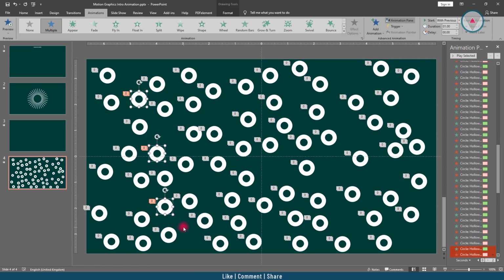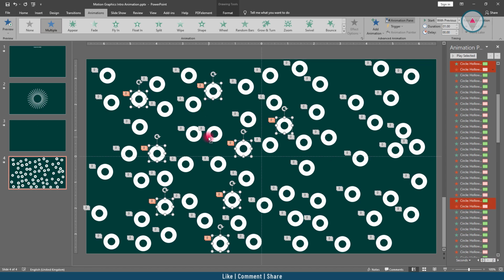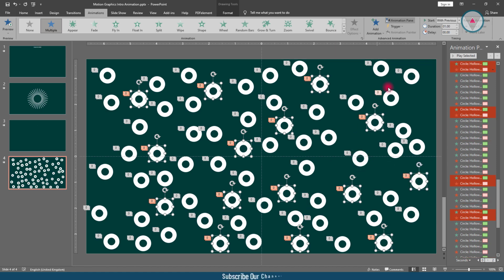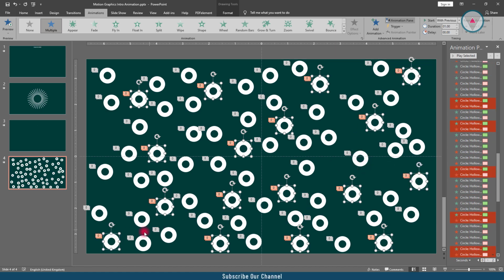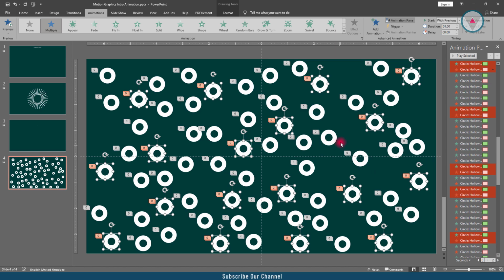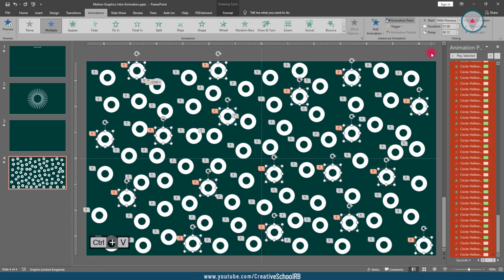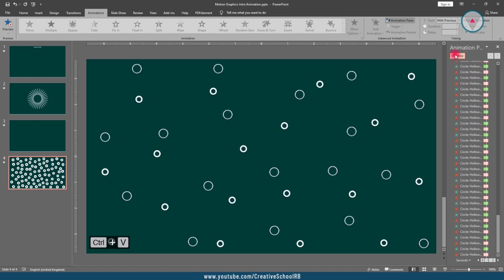Now we need to select some of these shapes again. After selecting these shapes, change their delay to 0.3 seconds. After doing this, we can paste the shapes. So, press Ctrl plus V. Let's play the animation. Perfect.